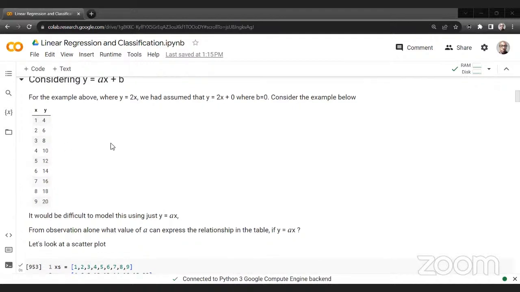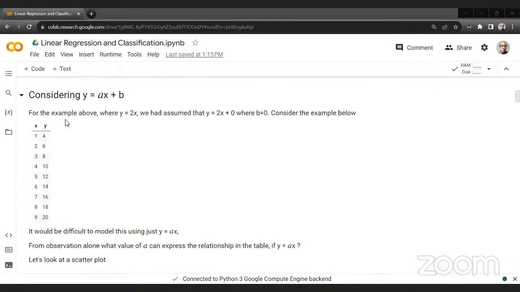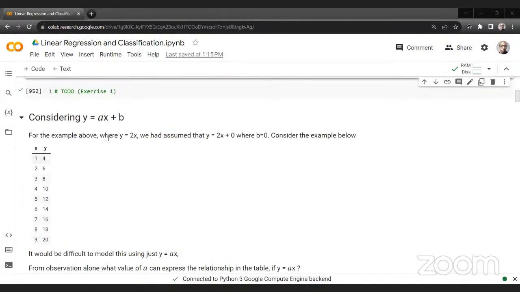In the previous example I explained, we just had y equals x, and in that case we had assumed that b was 0, so we just had y equals ax without a b. In this case, I am introducing b, and I'm asking you now to come up with a relationship between y and x using y equals ax plus b. What do you think that would be? What do you think the relationship is?